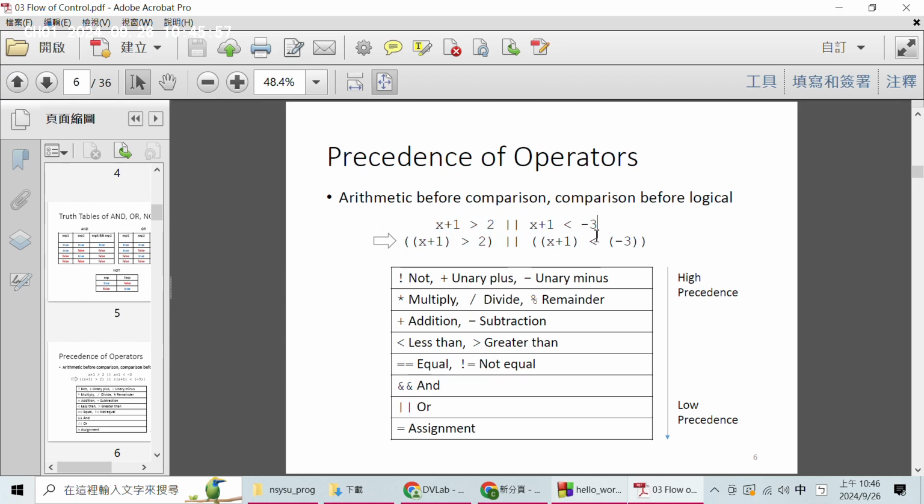So for this expression, negative 3 will be carried out first, because unary minus is of higher precedence. And then the addition will be carried out, because addition is of the second highest precedence. And then the comparison operator, and finally the logical AND. So this expression is in fact equivalent to the following one. Here I use parentheses to emphasize which operation will be carried out first. But in fact, you don't need to include the parentheses. If you do not use the parentheses, the operation will be according to the precedence table.